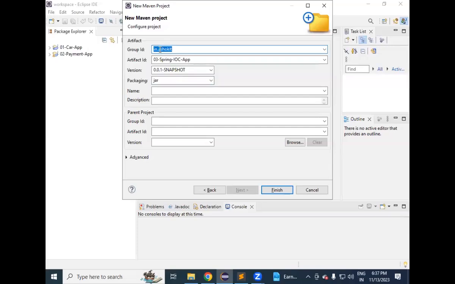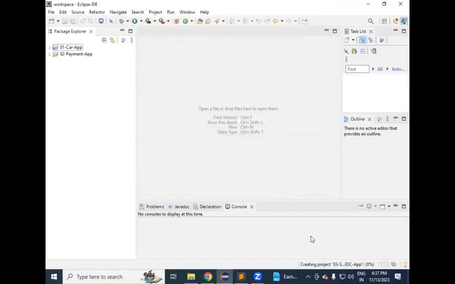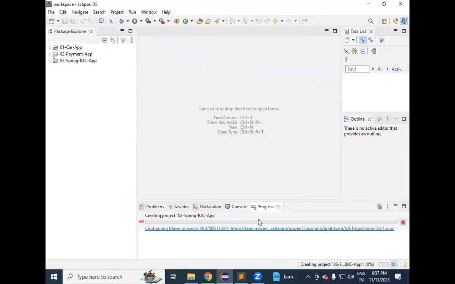Group ID, in dot Ashok IT. Group ID represents which company is developing this project. Artifact ID represents the name of the project. Package, how do you want to deliver this project to the client? It is a standalone project. We will deliver this project to the client in the form of a jar file. Click on finish. Good. So now you can see our Maven project is getting created.